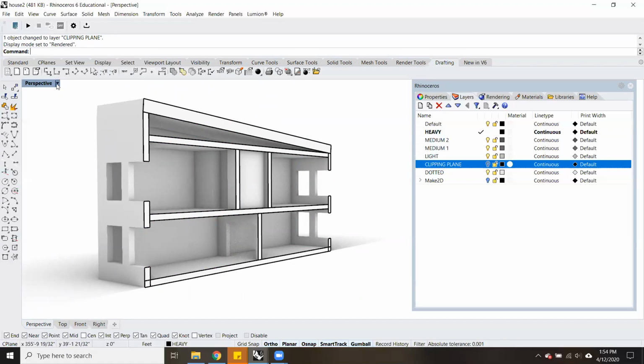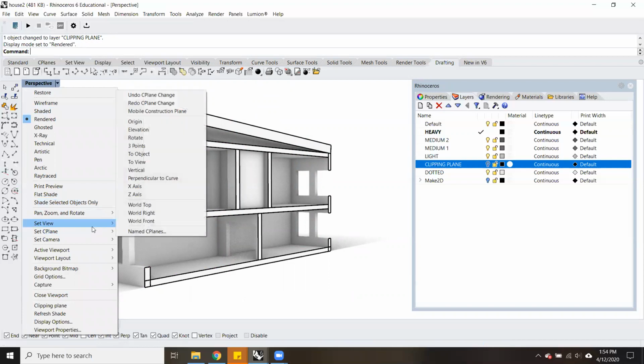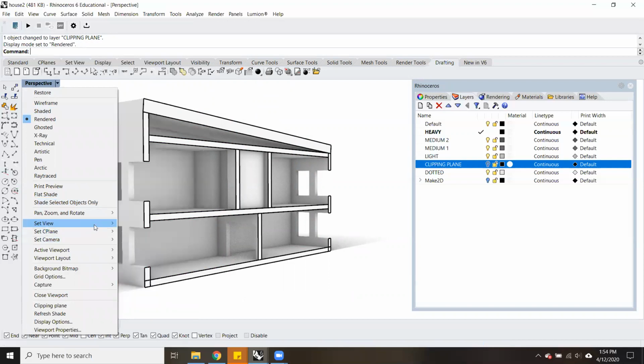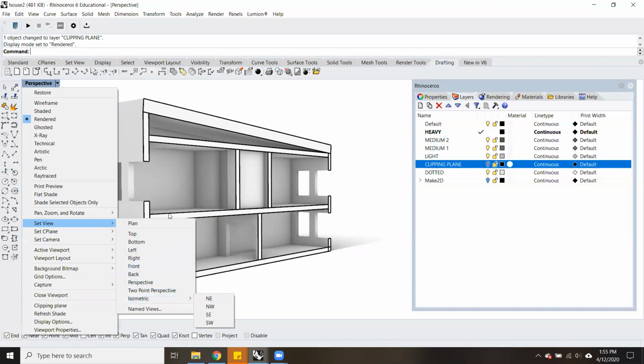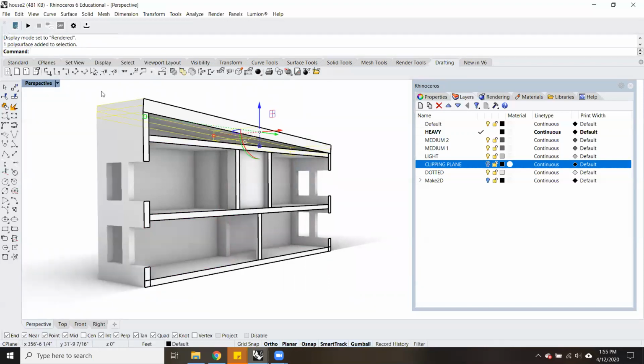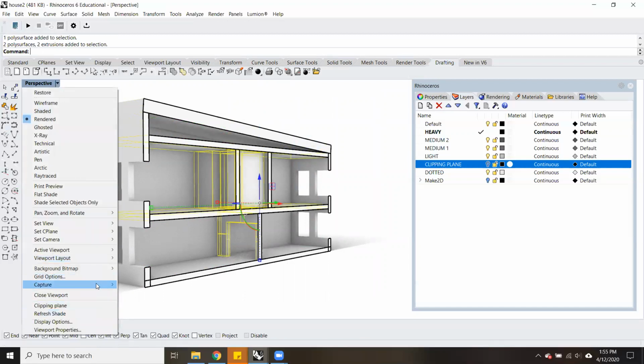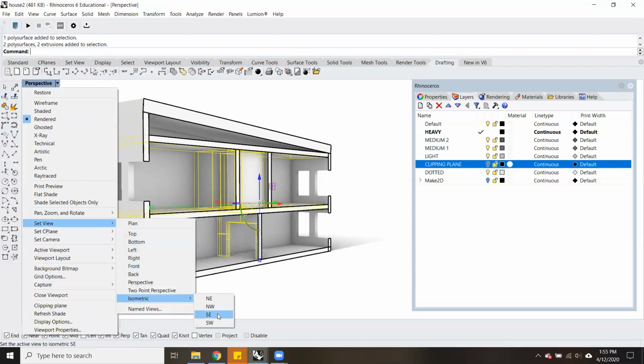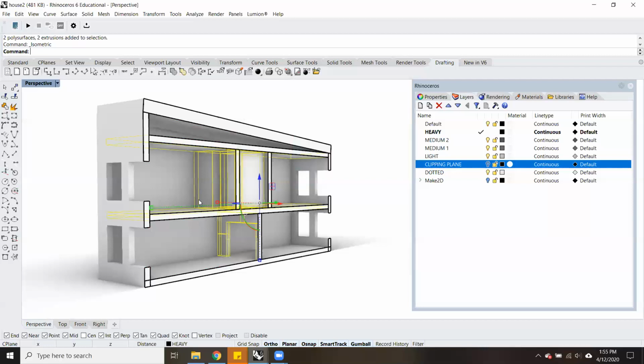here. I can alter what kind of perspective I'm showing. So if I wanted to, I could go to set view and change this to isometric. Before I do that, I want to select something on here to focus on, so I won't have trouble finding it again. So I select that. I can go to set view, isometric, I don't know, southeast? See what happens.